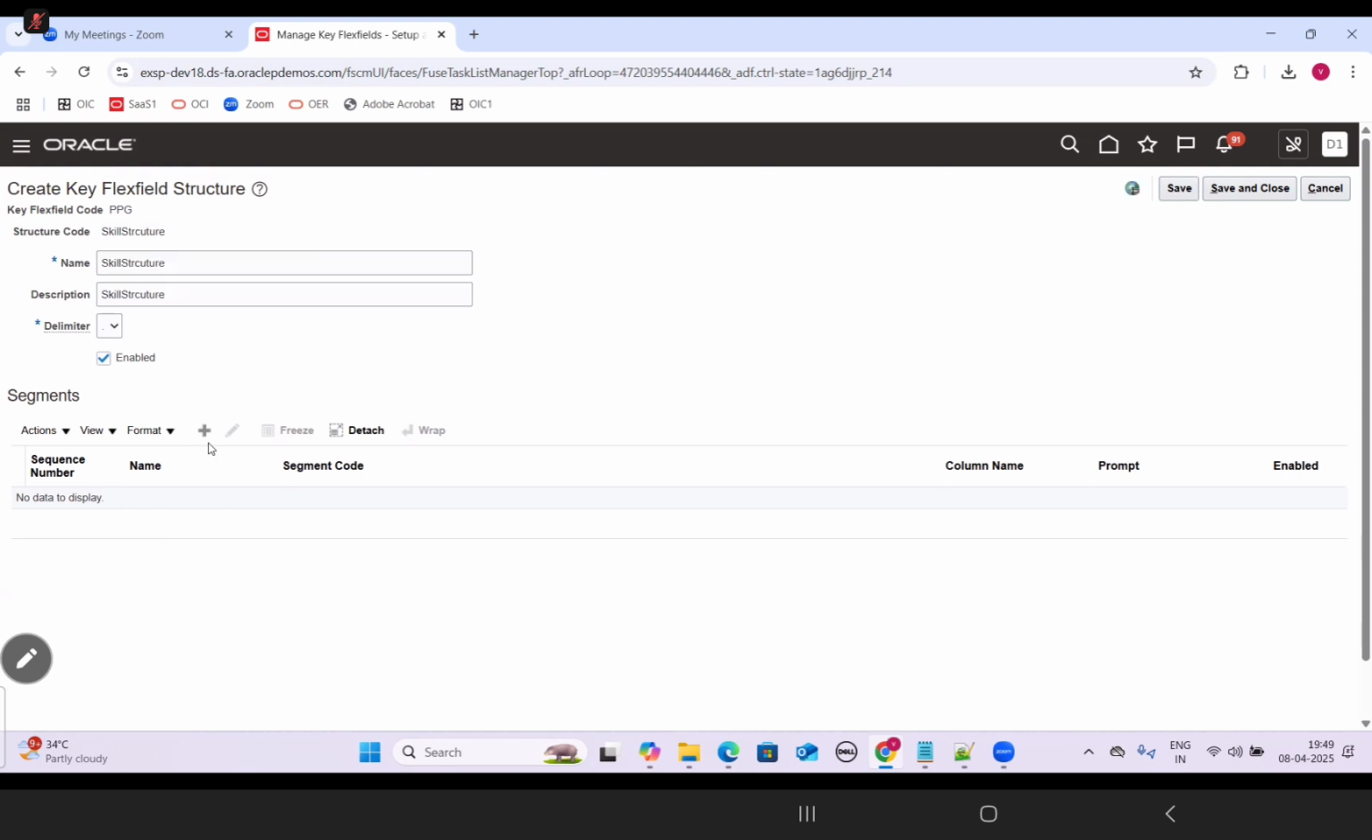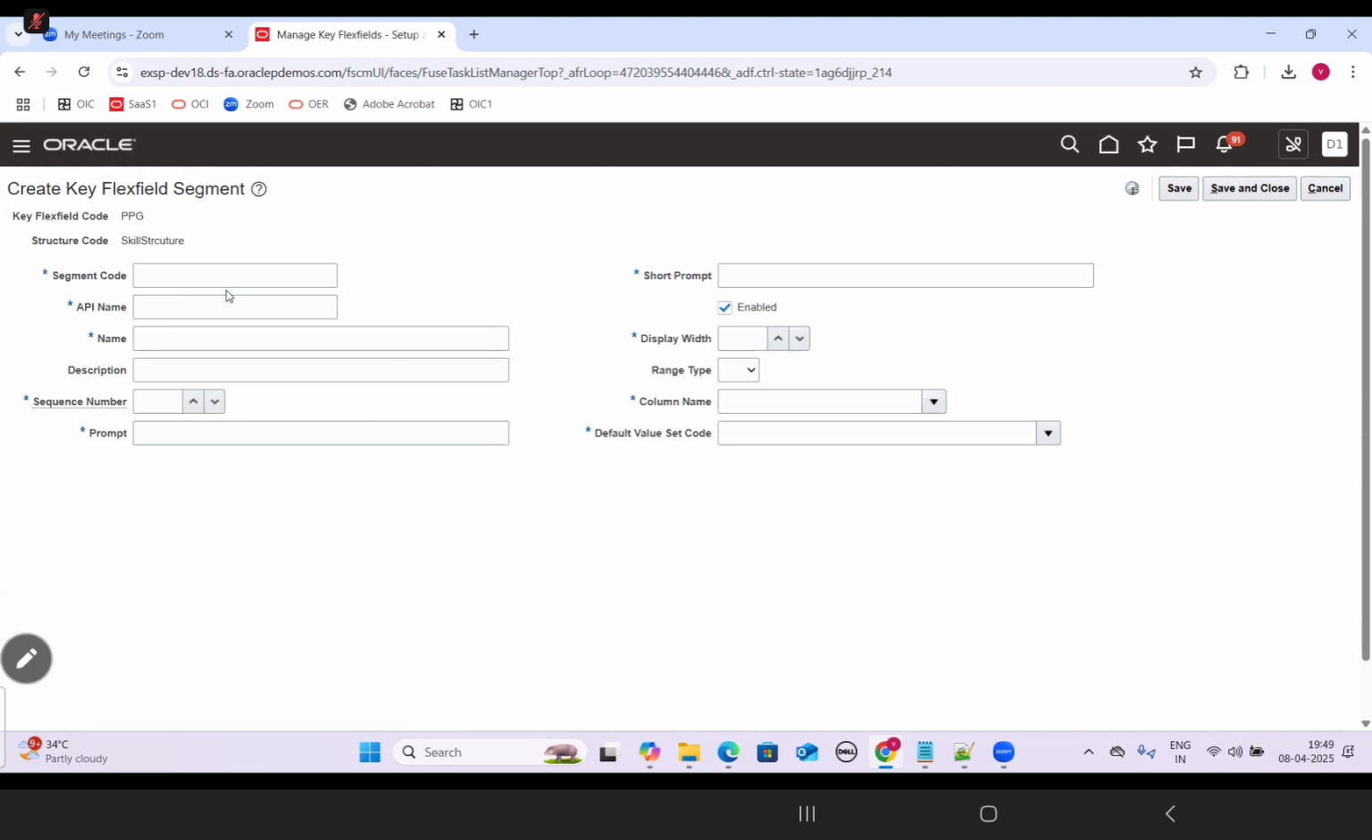Add the icon plus. So now here we need to define.